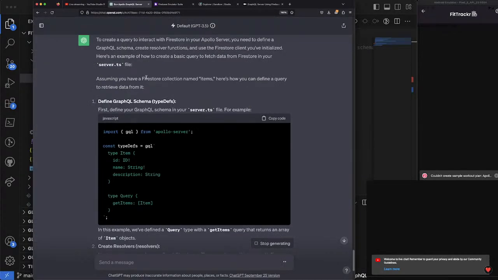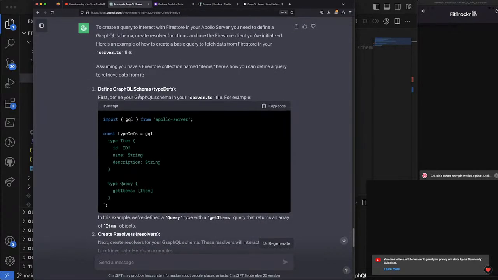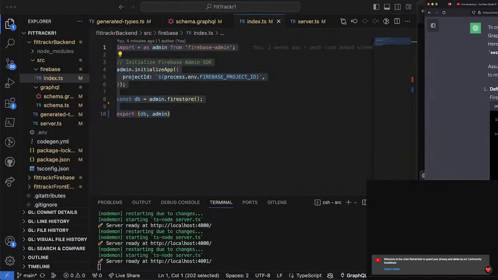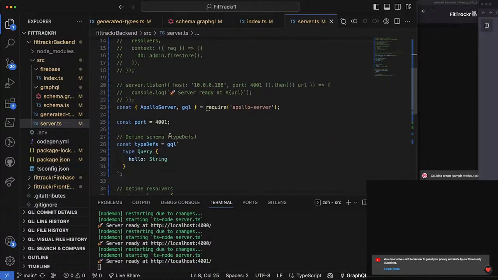So to create a query to interact with Firestore in your Apollo server, you need to define a GraphQL schema. Okay, create a schema, resolver. Okay, define a resolver. Oh, define a GraphQL schema. So okay, inside of server.ts, we have our type defs.